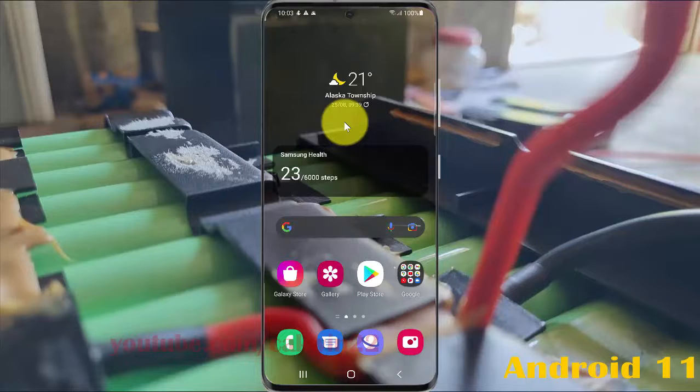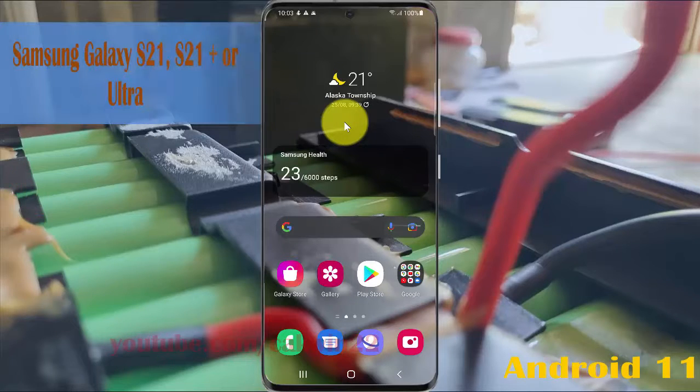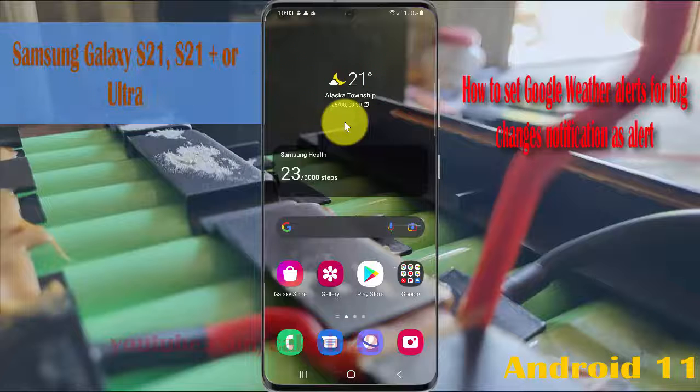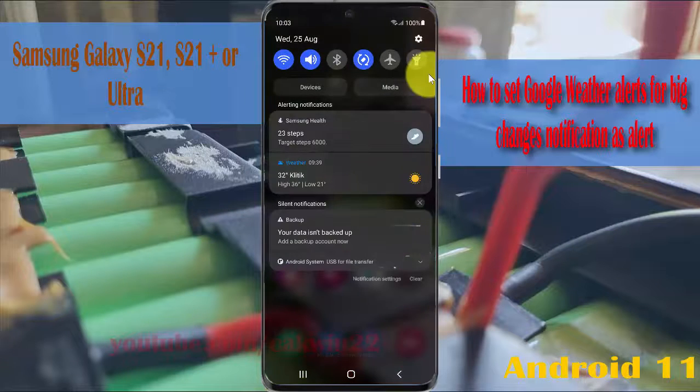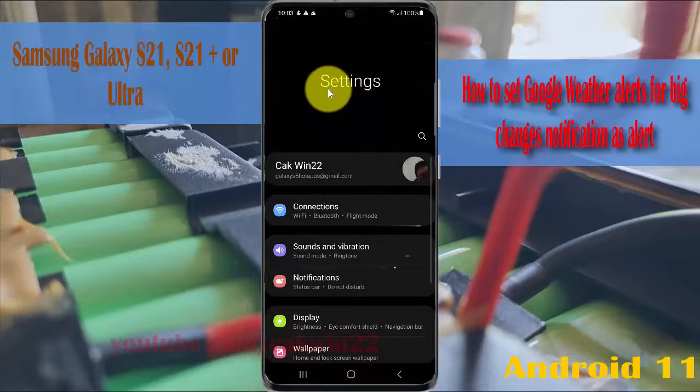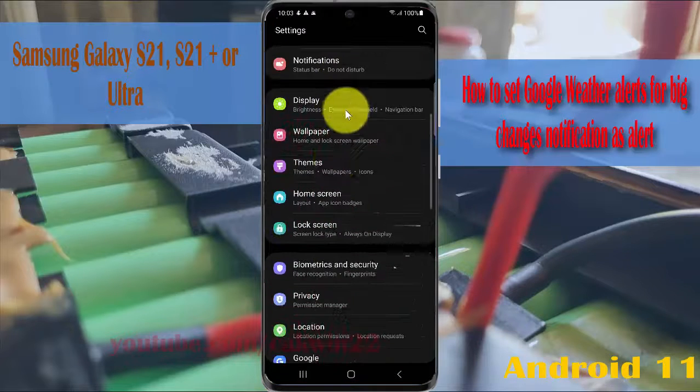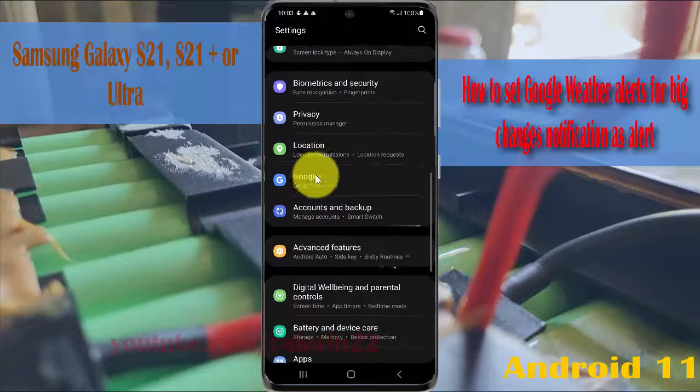So, set Google weather alerts for big change notifications as alerts in Samsung Galaxy S21, S21 Plus or S21 Ultra. Open settings, select the notification panel and the settings icon. Scroll down the settings screen, find Google, and then tap Google Services.